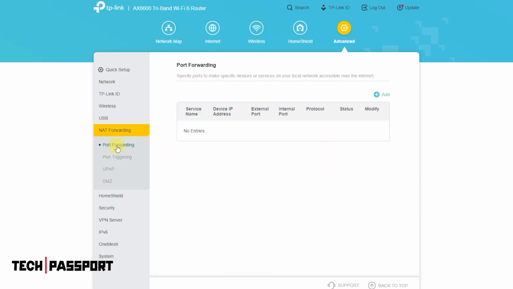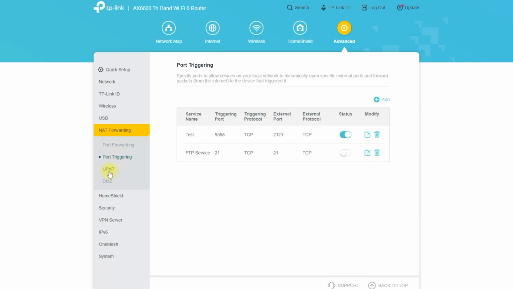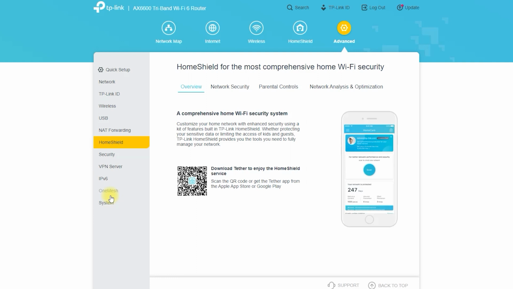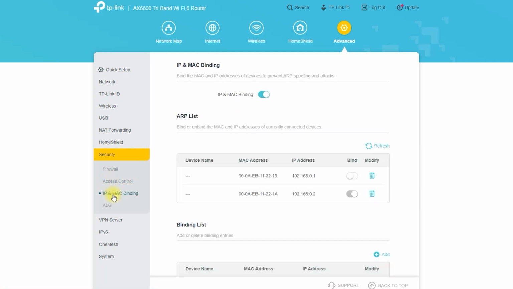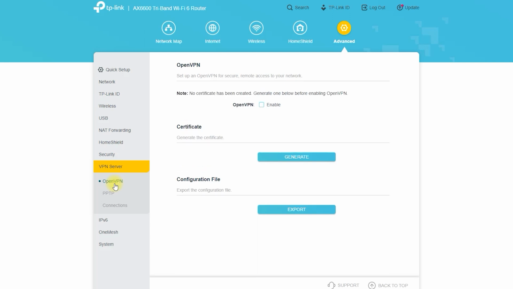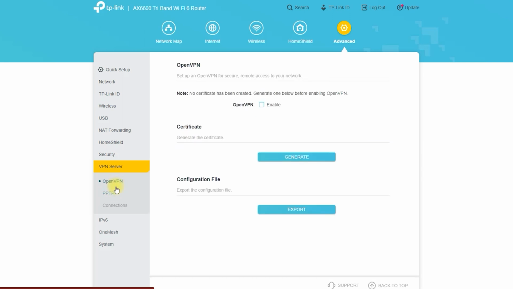Next is the option, additional settings, NAT forwarding, port forwarding, including some more essential options. From security options, you can control your router from outside traffic or inside traffic. You can easily install VPN on this router. You can install two types of VPN here, OpenVPN or PPTP.